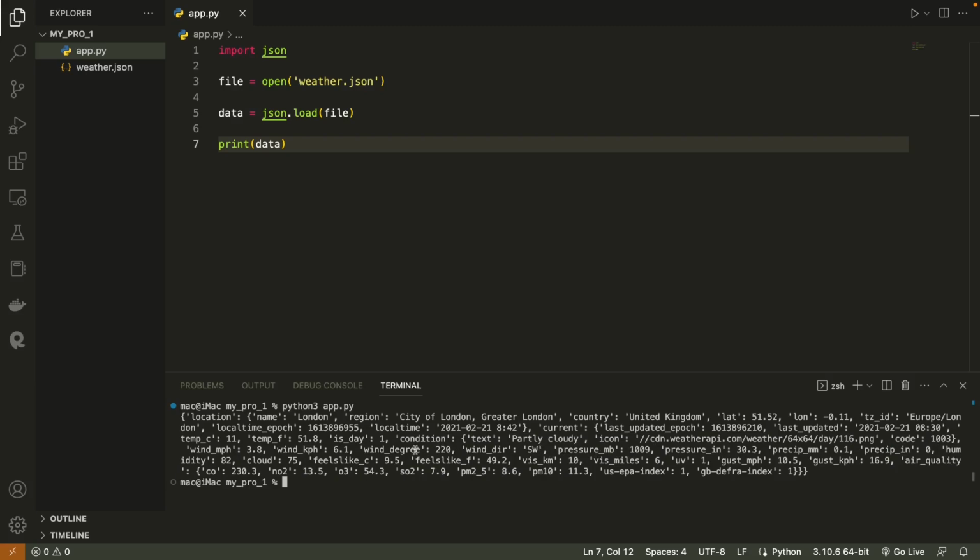Let's say we want to see the temperature in degrees Celsius, so we can see inside current we have this temperature, right? So temperature Fahrenheit, temperature degrees Celsius. To access it, we will just go inside it. So data, then we will type current and then another temperature. So it is temp underscore C. Now we'll only be accessing the temperature information.